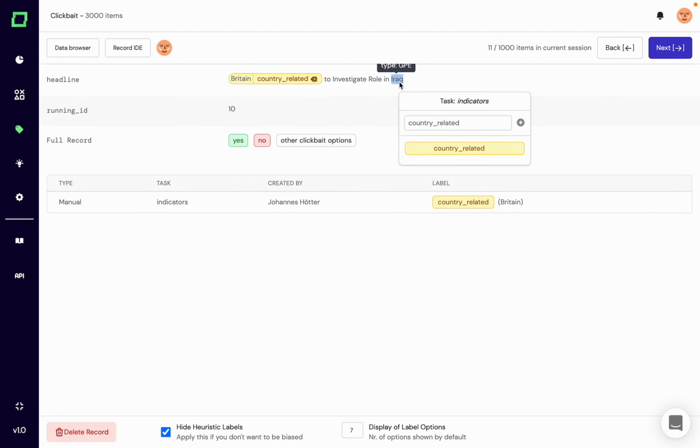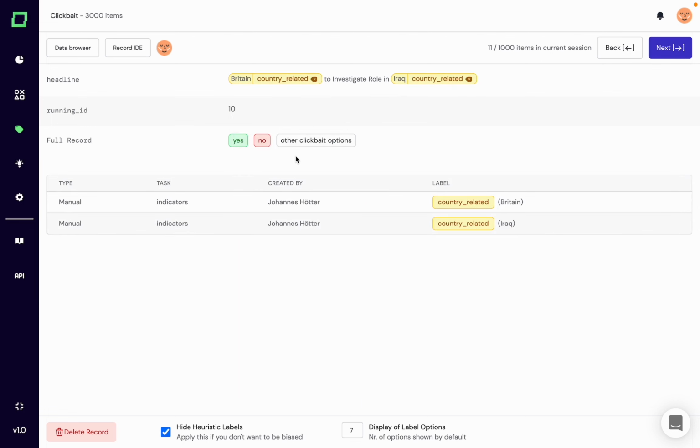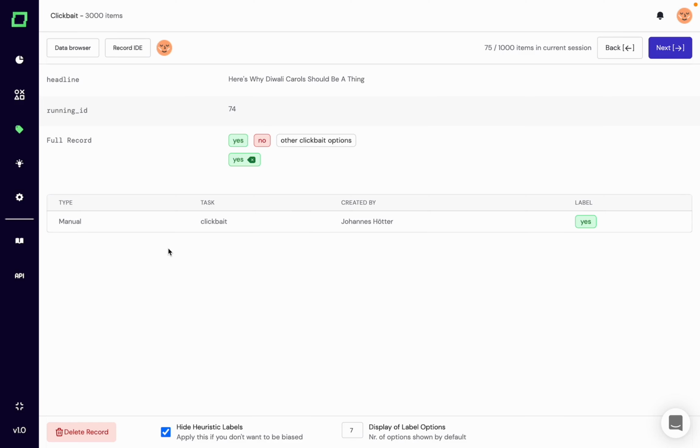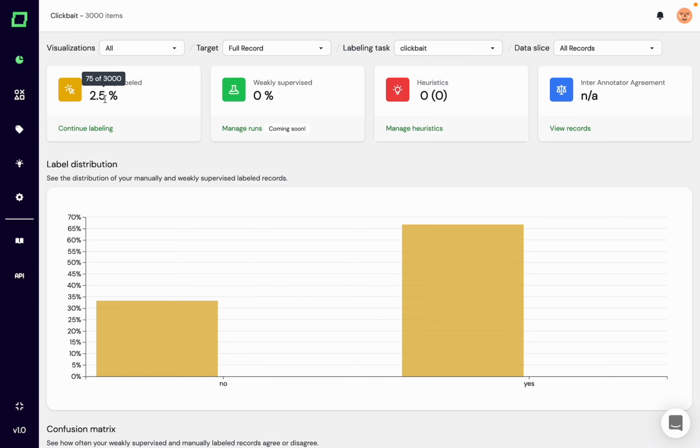I will label some more records. I now labeled some more records. Let's take a look at the Project Overview tab. Here we can see the label distribution, where we can compare the occurrences of our labels for this task. We will later see how this compares to our weakly supervised labels. Speaking of which, in the next snippet, we will start writing our first label automation via heuristics.